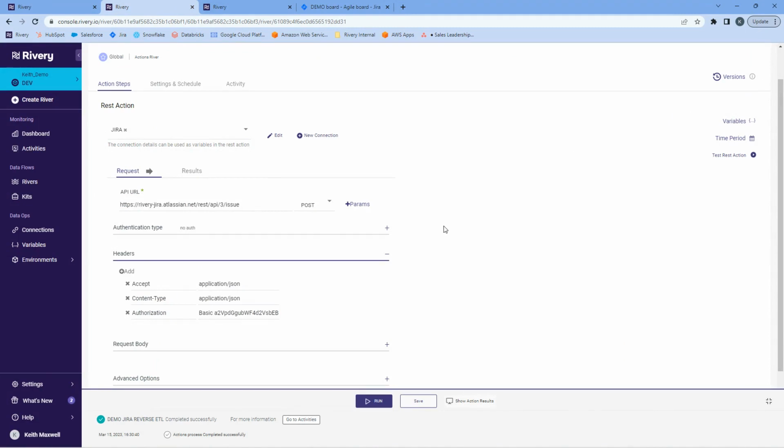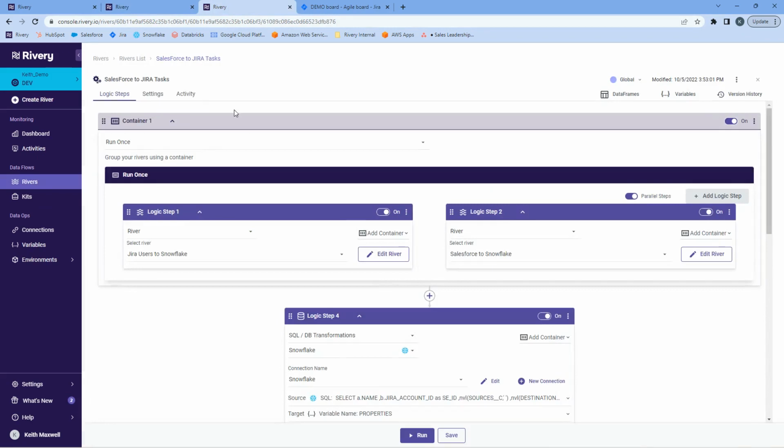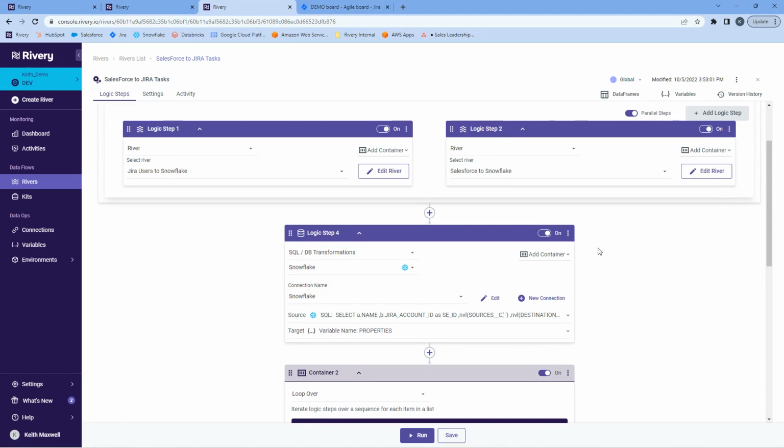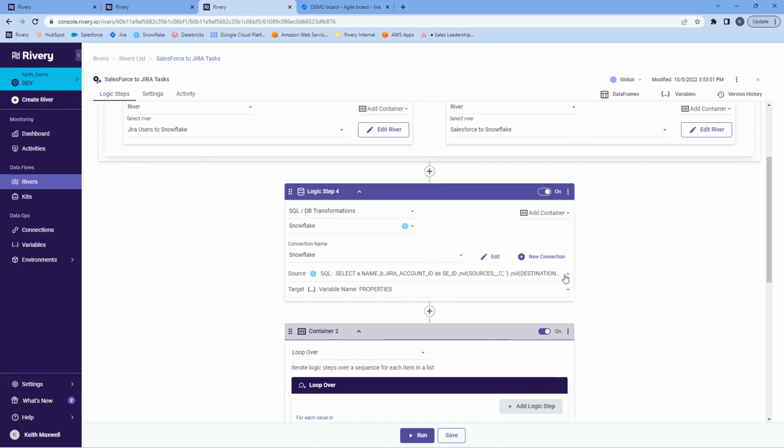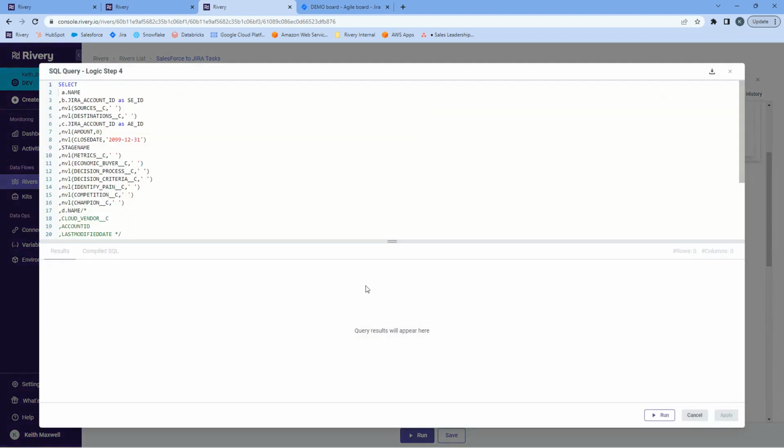But what would that look like in a production environment? How do I get data out of my data warehouse and into that business app? You would do so using a logic river. In our logic river, typically step one is ingestion. So I want to ingest all my custom users from Jira, all my new data from Salesforce. After that data has been ingested, I want to transform it and enrich it before I send it back into my business apps. In this case, I'm using a simple SQL statement.